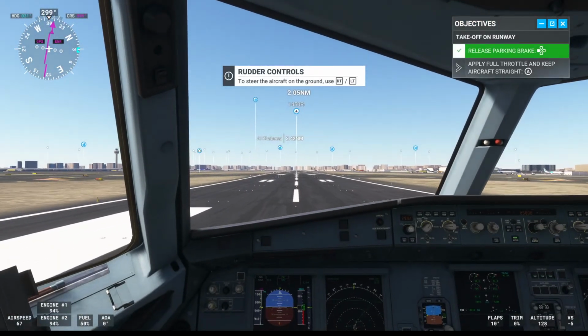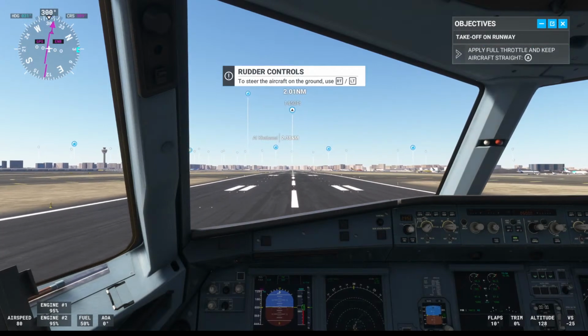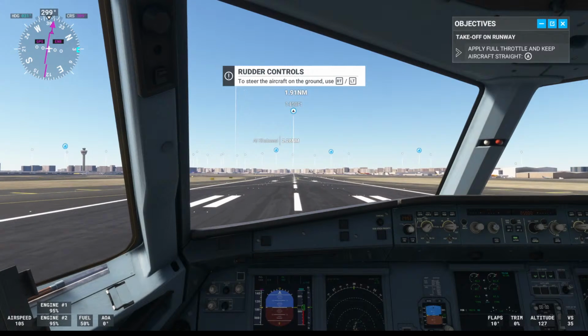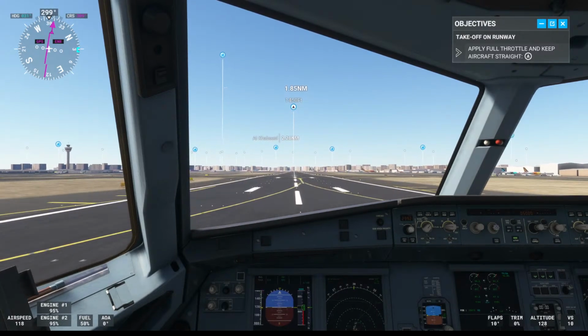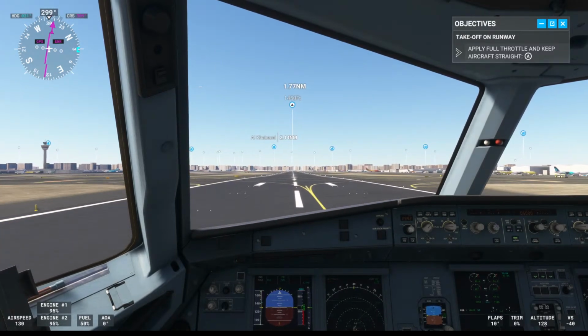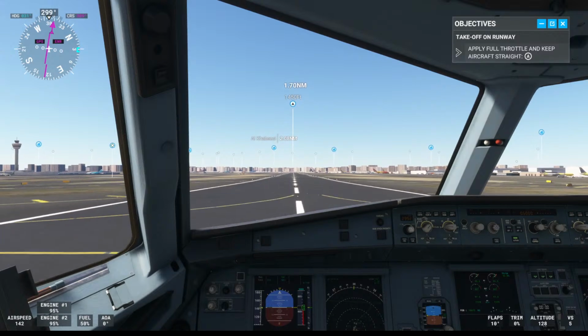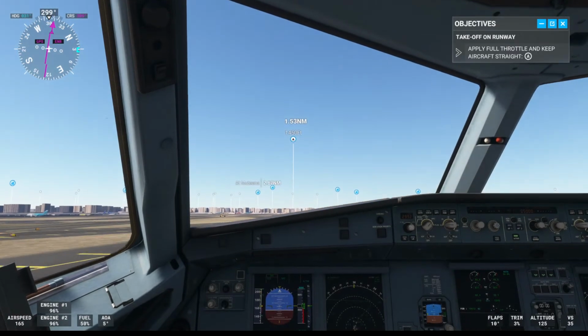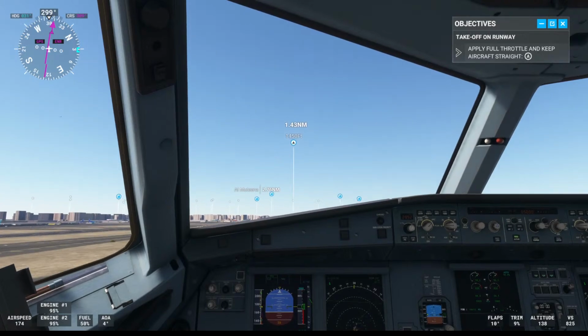You want to center line the aircraft. Our V1 at 135, VR 153. V1. Rotate. Okay.